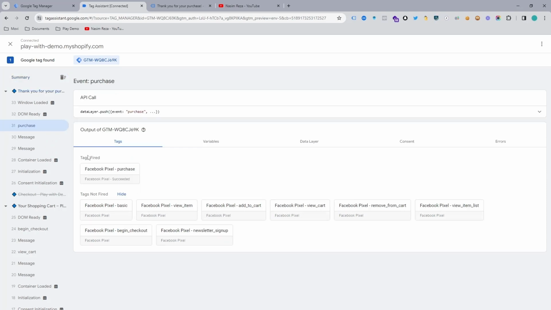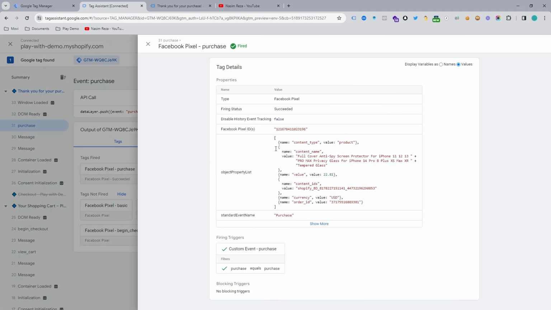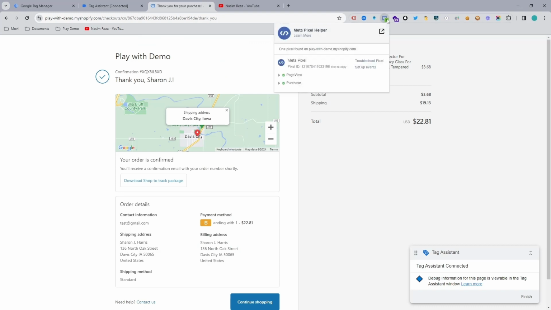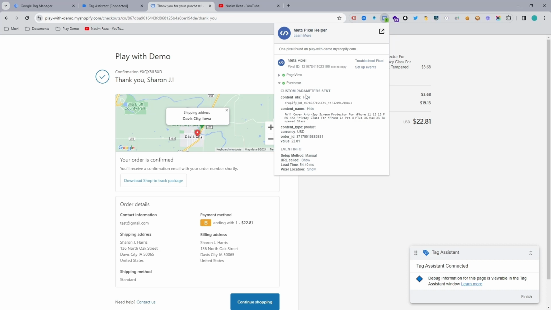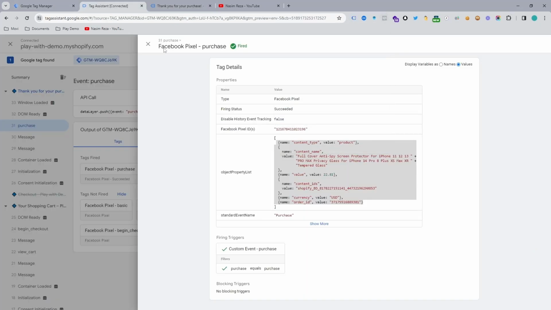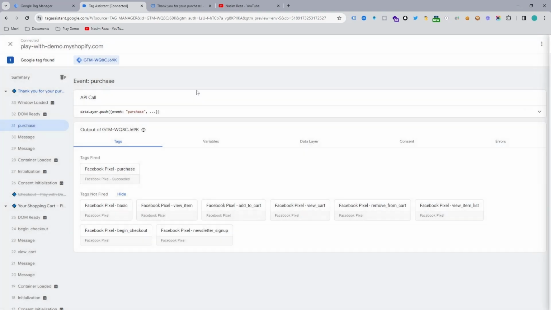And let's check the purchase event, and here you can see the data is being sent to Facebook, and also we can check it through here, where the Pixel Helper is saying product purchase. So order ID, currency, content ID, content name and content ID are all showing here. That means it now looks good, and our Facebook pixel purchase event is successfully done. If you need my help, feel free to contact me.